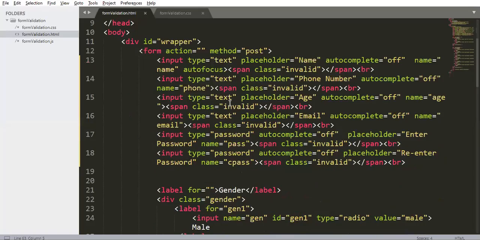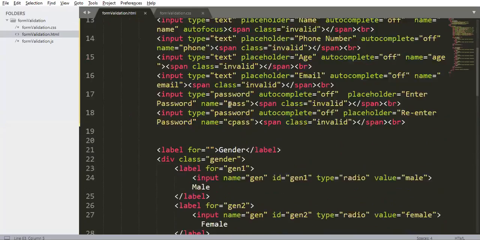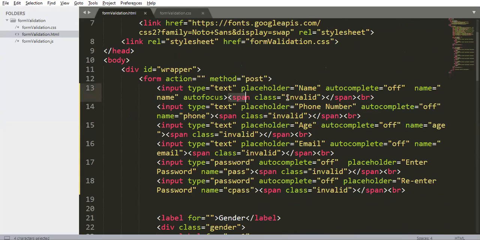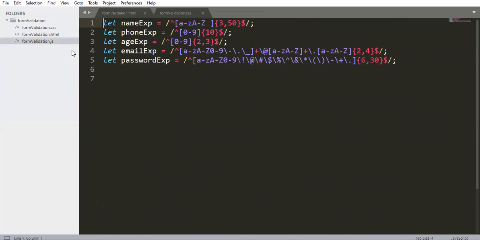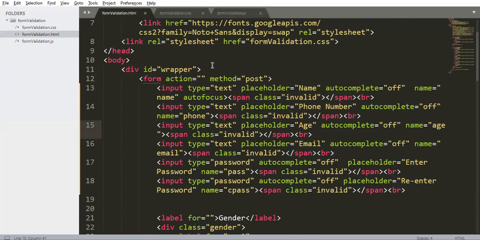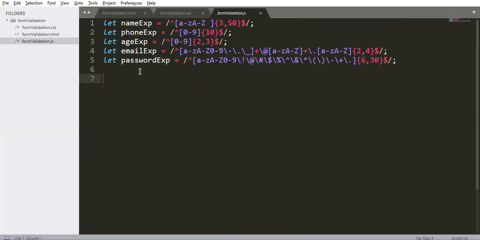This is the HTML for the form. To show the error, I have created a span with the class invalid. The error will be shown in this span tag, after the input tag. This is the basic CSS. I have created a JS file in which I have created the regular expressions. These expressions need to be checked against the field values. All these validations will occur on the form submission.